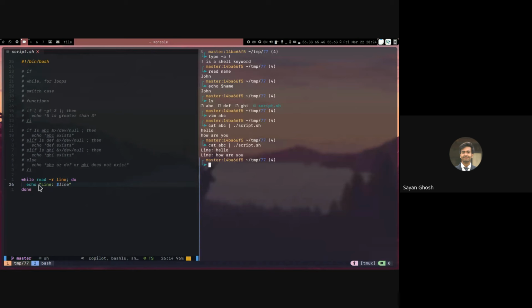This is a useful way of using the while loop, and it stops because as soon as the cat ends, after the last line is printed, it sends a broken pipe signal. Then the read also stops taking input, and that unsuccessful exit code tells the while loop to stop, so the script stops.